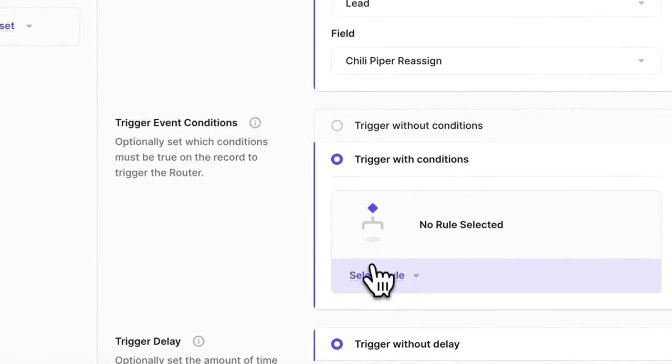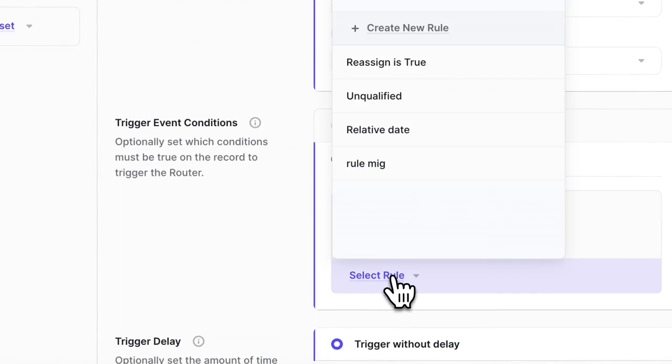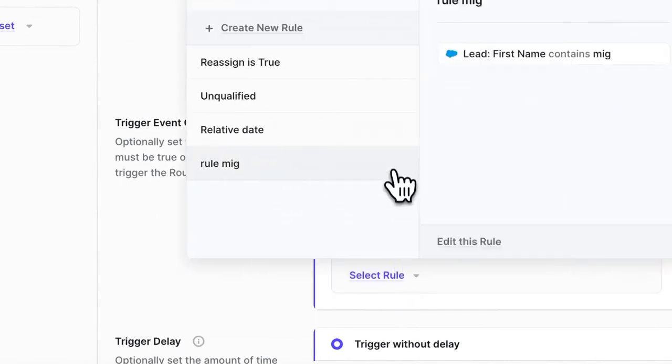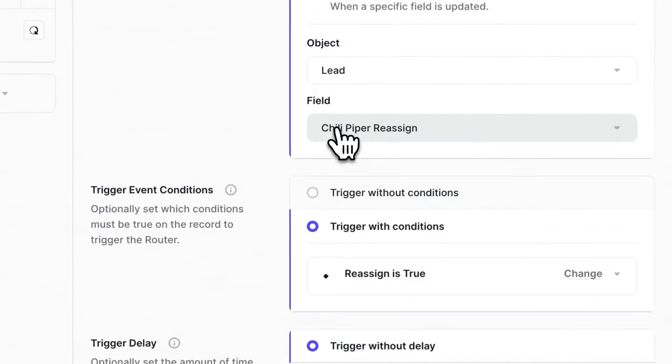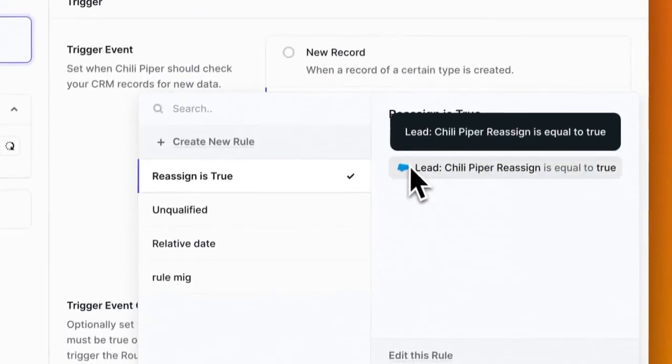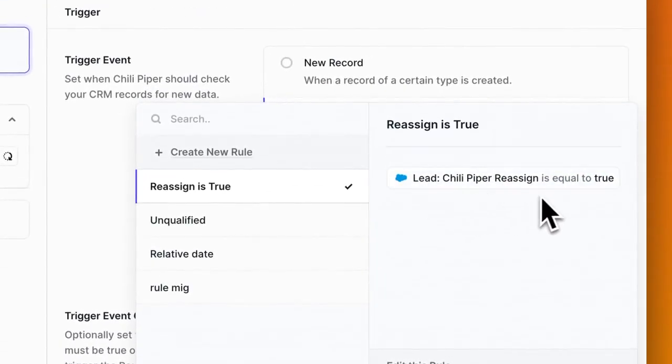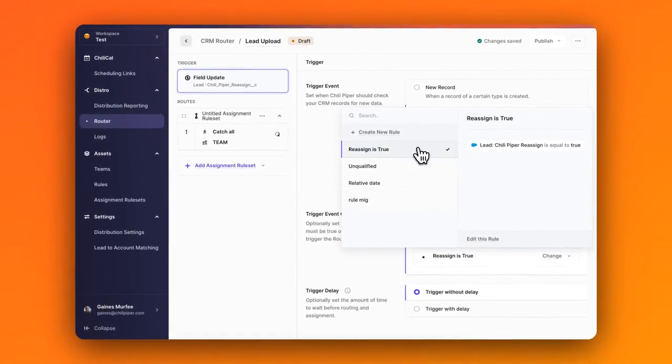Now, moving down to the trigger event conditions, I can create rules or conditions around this trigger event that must match as true before the trigger event can take place. So here I have a rule related to the field update that we just set up, and in this example, the rule will look in Salesforce to see if the Chili Piper Reassign field has been marked as true, which we just labeled earlier in our uploaded lead list.